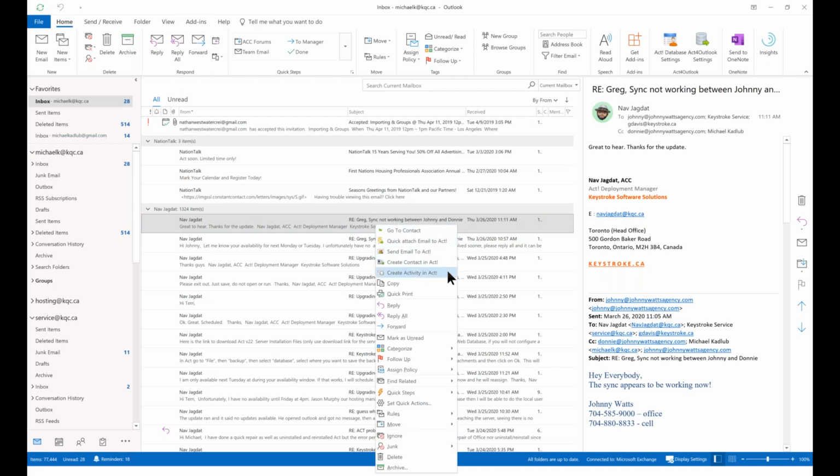Before I actually create him, I'm just going to show you these top 5 things, which are all related to Act for Outlook when you right click in Outlook once it's installed. We have Go to Contact, which goes to that record in Act if he's in Act. Quick Attach attaches that incoming email to that person's record. Send Email to Act is similar to quick attach; the main difference is that it allows you to attach it to a different record. So maybe the email is from Nav, but it pertains to 2 other projects that you need to attach it to, with an Act or an opportunity or a group or a company. Then Create Contact, which is what we're going to do in a second, and Create Activity in Act.